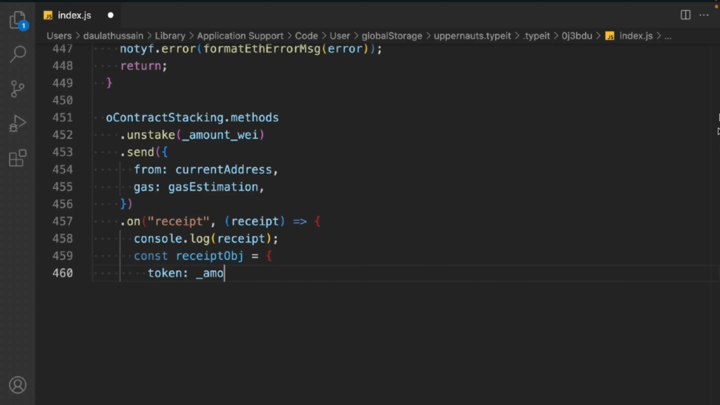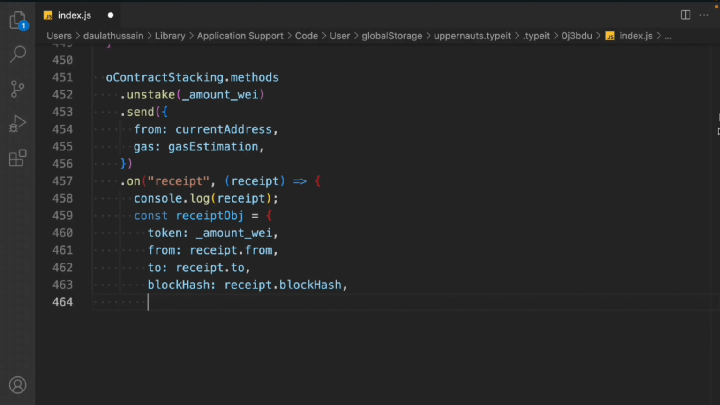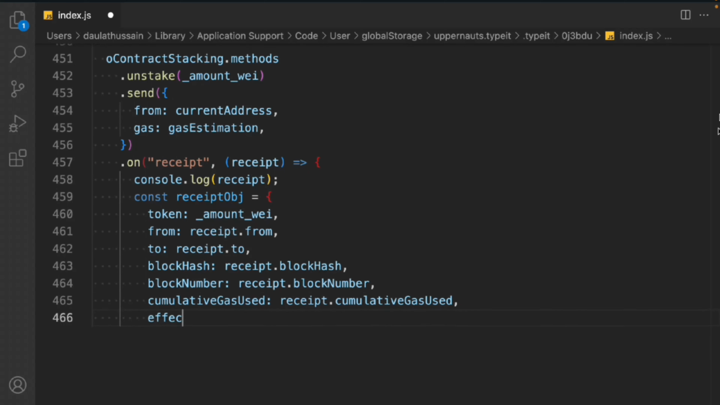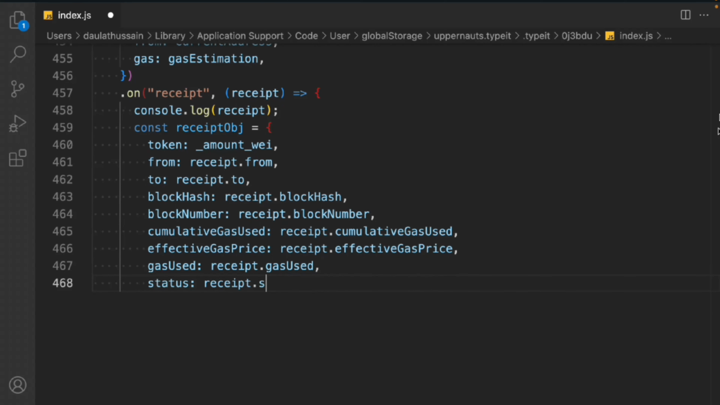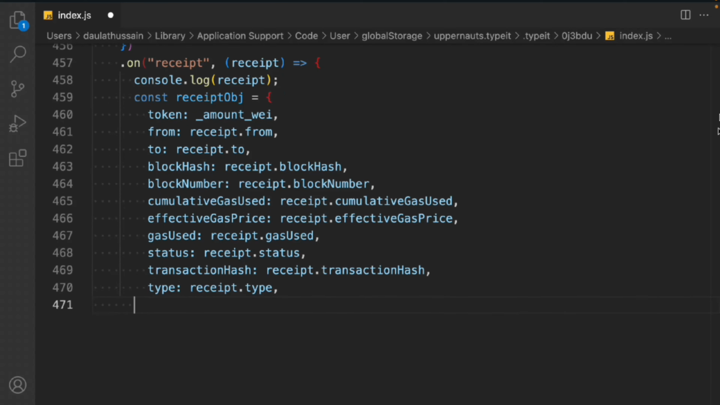So let's build that cut quickly. We'll take the token amount, the from, the to, the balance block hash, the block number, the cumulative gas used, the effective gas price, the gas used, the gas status, the transaction hash, and the type. Simply close this one. So this is the entire recipient object, and now we have to do the same thing.